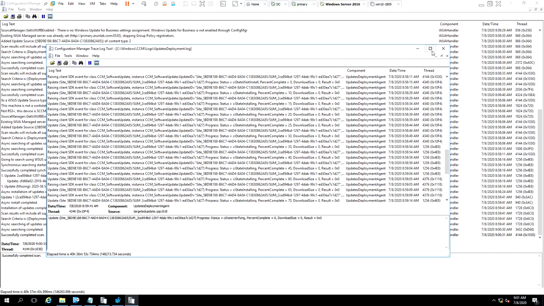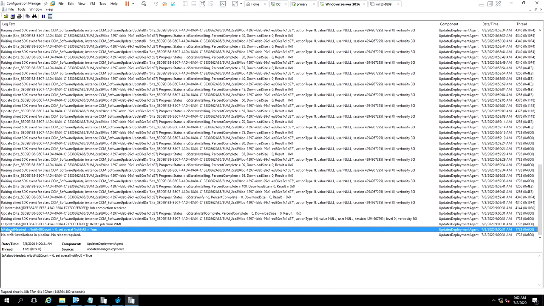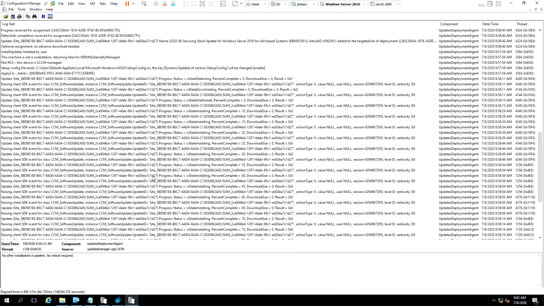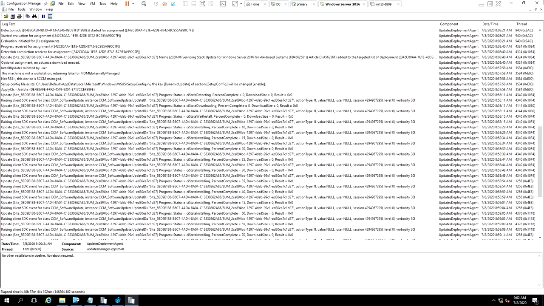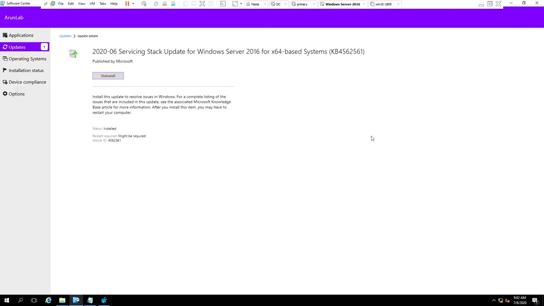Let's check UpdatesDeployment.log. Here you can see the updates have been successfully installed, and you can see this system doesn't need a reboot, no reboot required. So the reboot information you will get inside your update deployment log as well. Okay, so it's been completed.